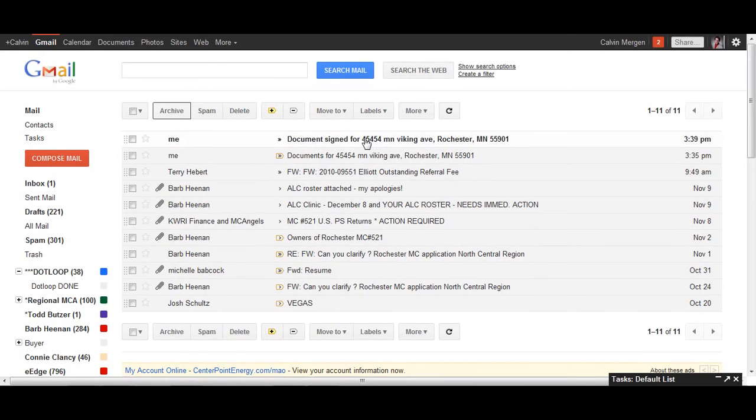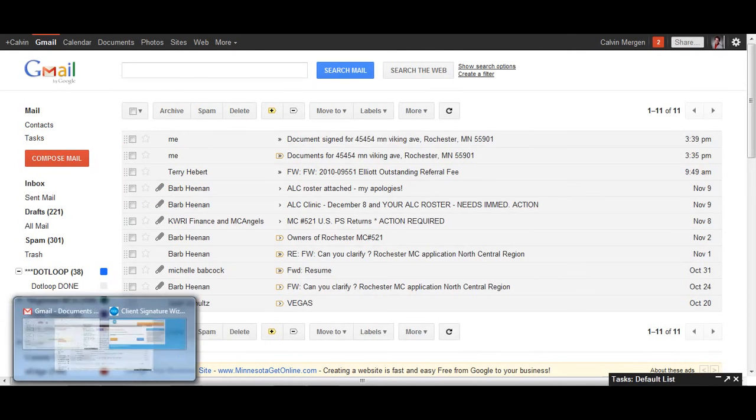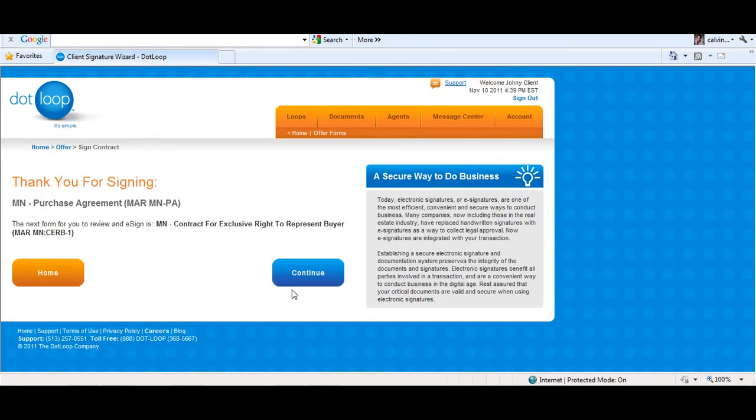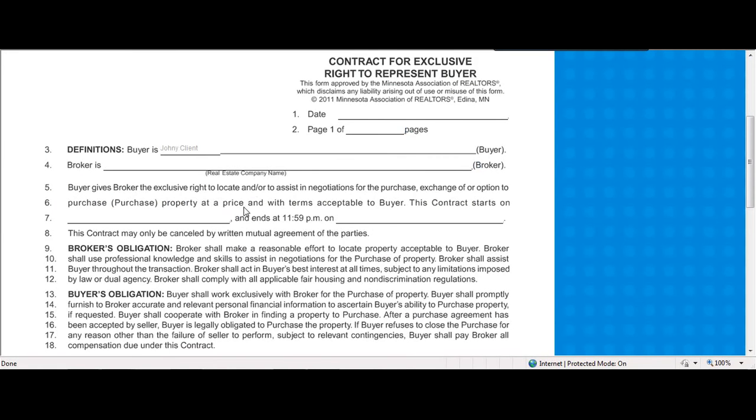Because I didn't have the text alert set up, but it's saying that thing was signed by my client instantly, so I can see that. If I had the text set up, I would have just got a text message as well. So now he hits continue, and now he's on the next form.